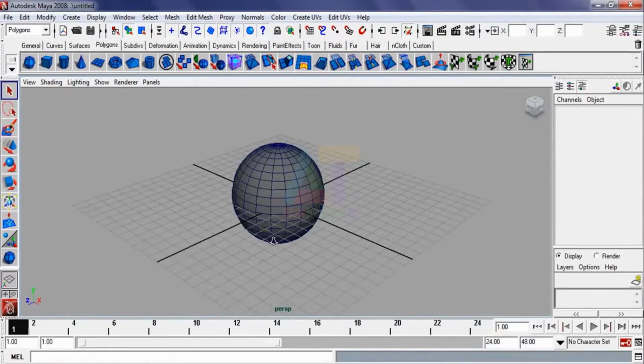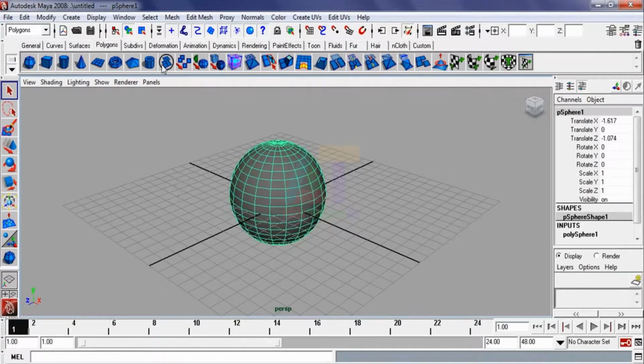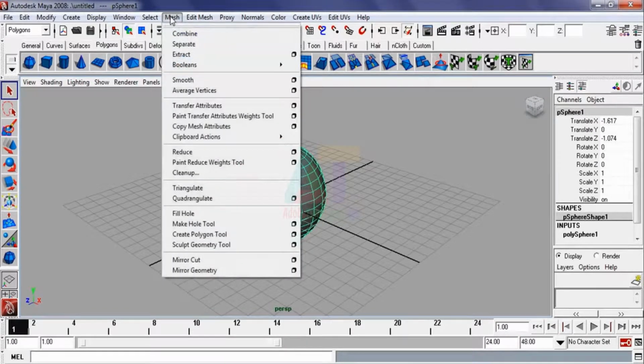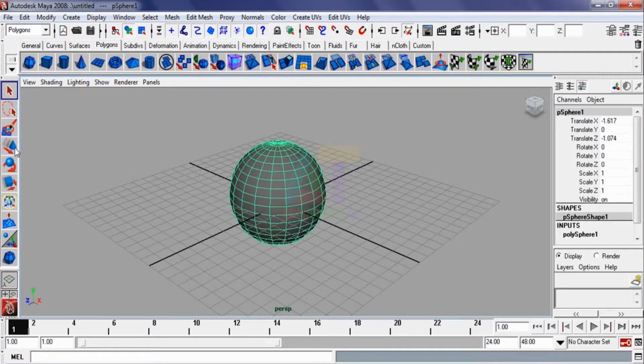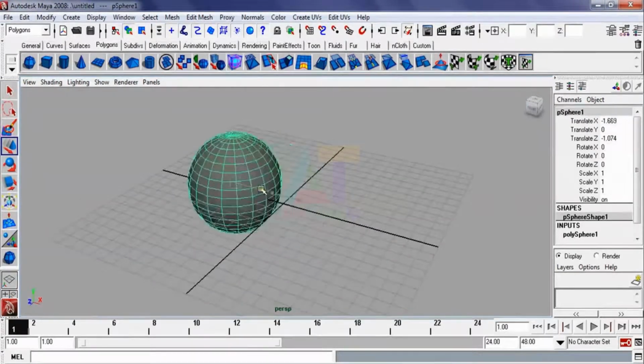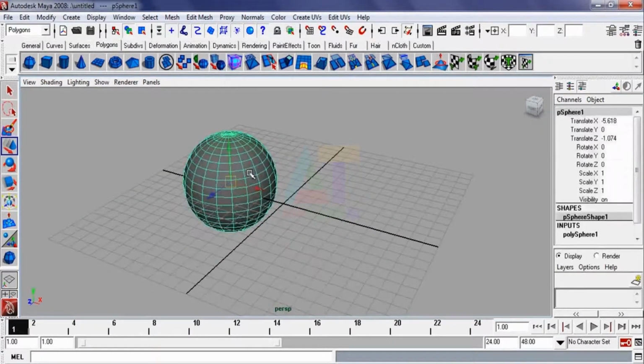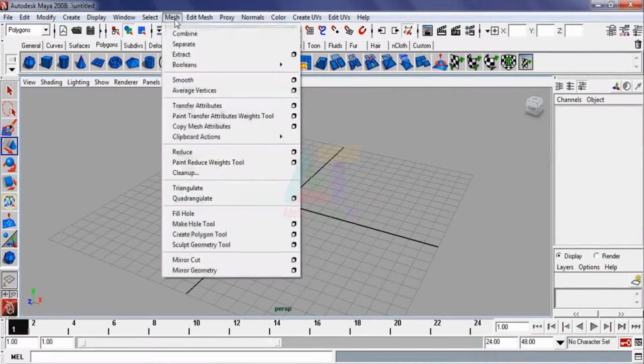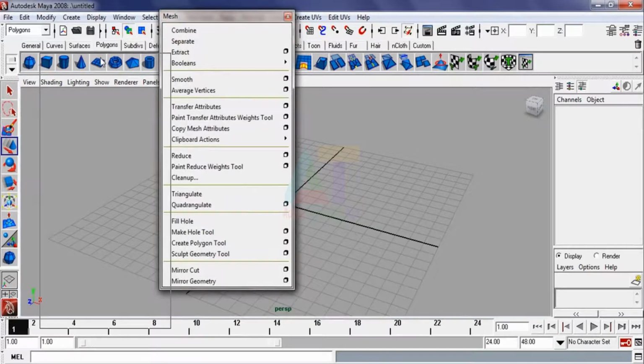Alright, so we are going to go into this mesh menu, and I'm going to tell you each option one by one. I'm not going to cover all the options. This is a very basic course, so I'm going to tell you what is important just to understand the basics of modeling.